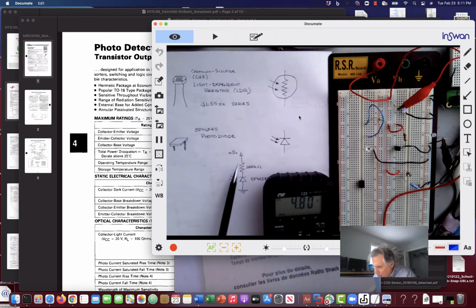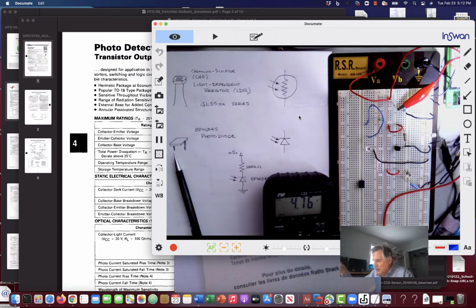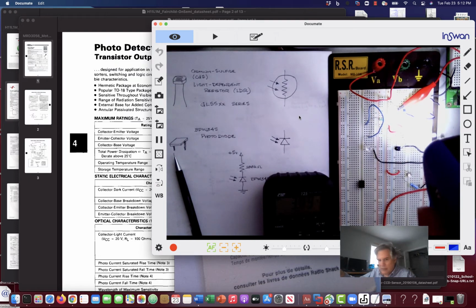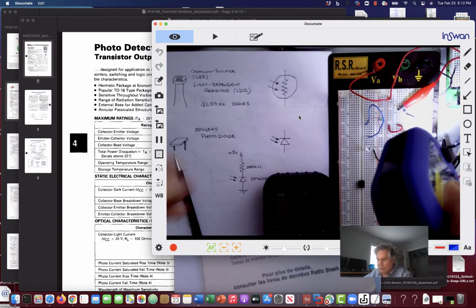Now, if the current flow increases, that'll mean there'll be more voltage dropped across the quote-unquote dropping resistor here, and less voltage will appear across the reverse bias photodiode. So I'm at 4.8 now. If I come up here with a light and begin to shine it on there, you can see that the voltage, well, now this is the problem with this thing, it blanks out.